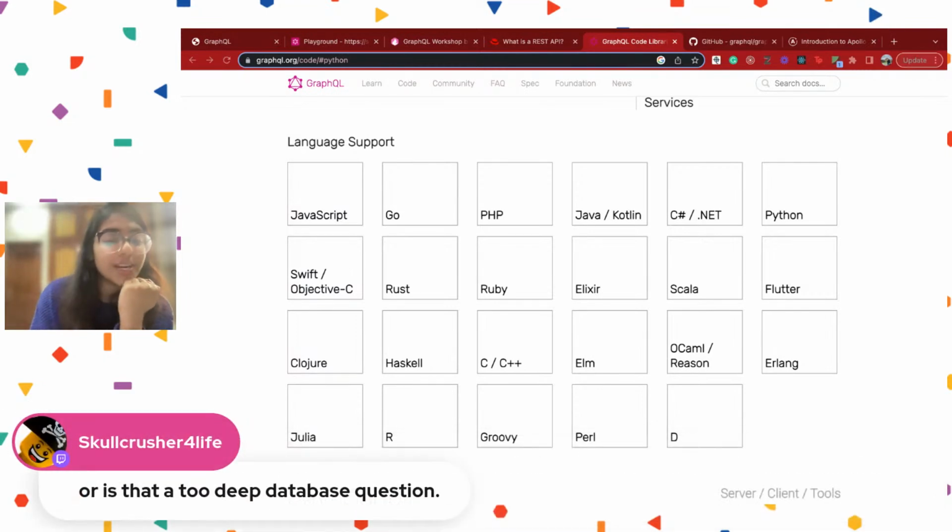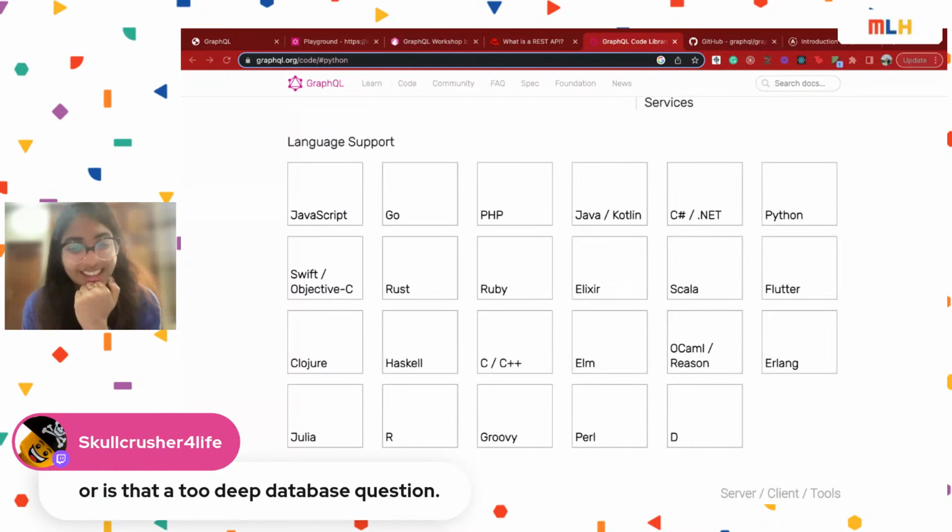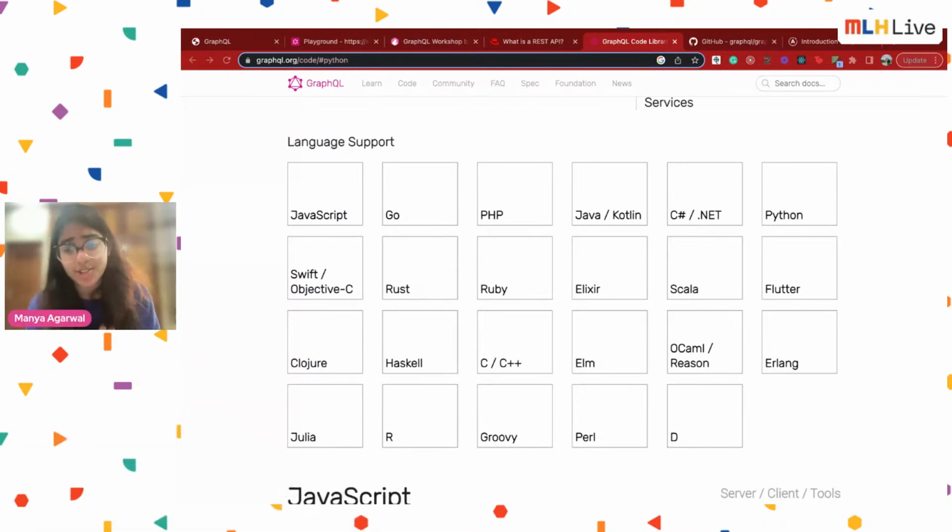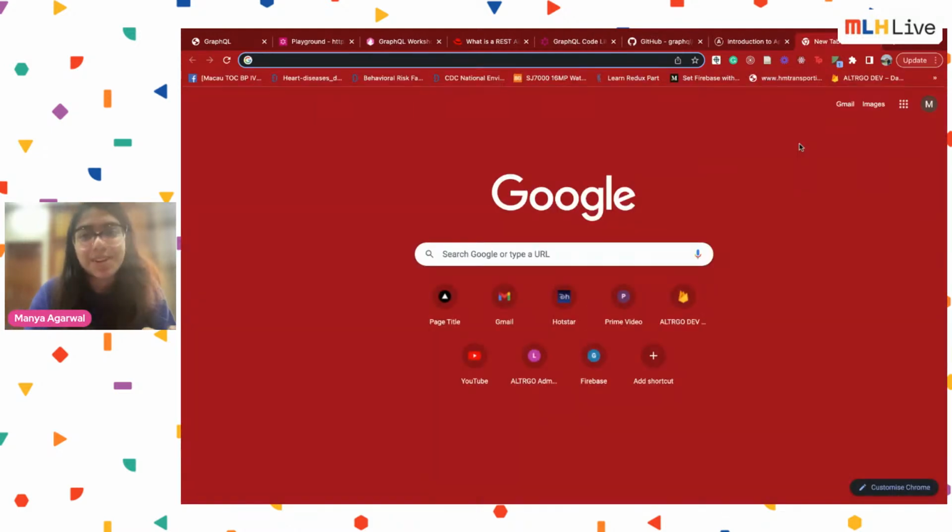Is that too deep a data? That is a database question, yes, and very deep. But I thank you for the question. That's very interesting. Let's try to search about it, because that's what I do if anyone asks any question. So let's see. GraphQL database index tuning.